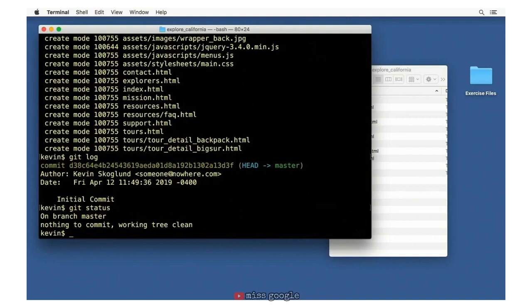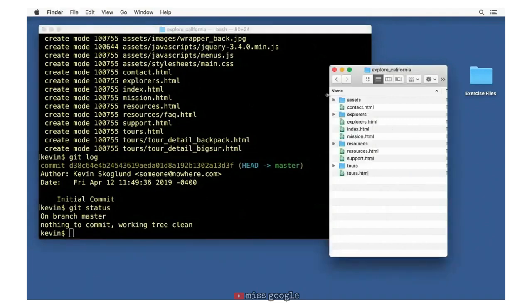Now, before we move on to making changes, I want to make sure it's clear that the Explore California repository and the first Git project repository that we were working with before are completely separate. Remember, all the repository information is stored in that .git folder at the top level of those two directories. So the two are completely separate.